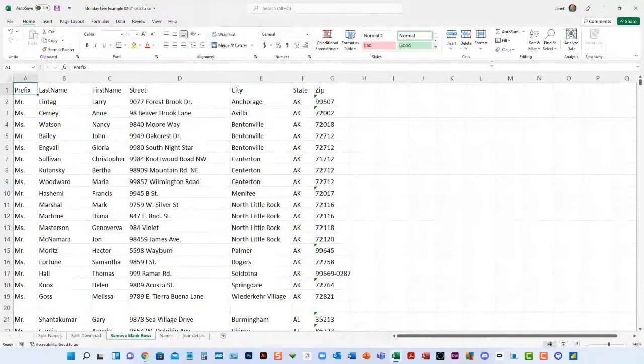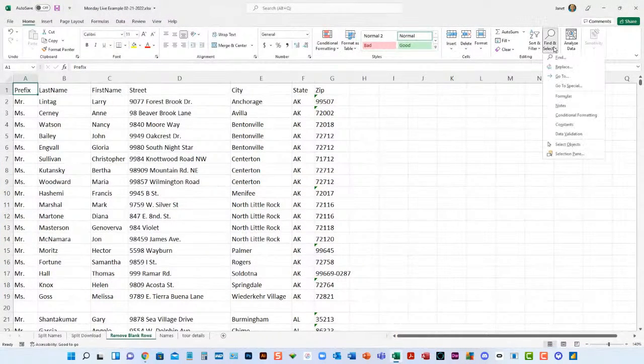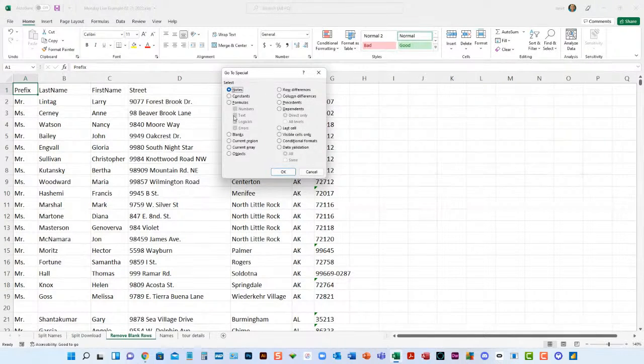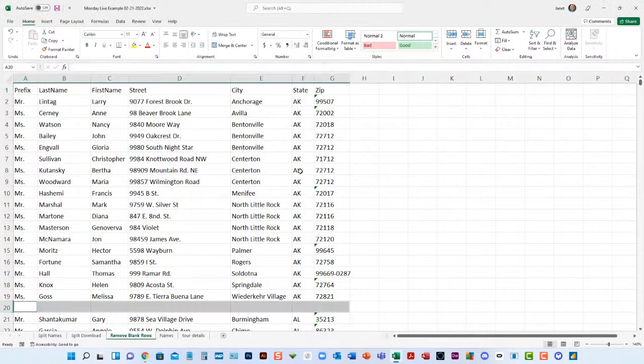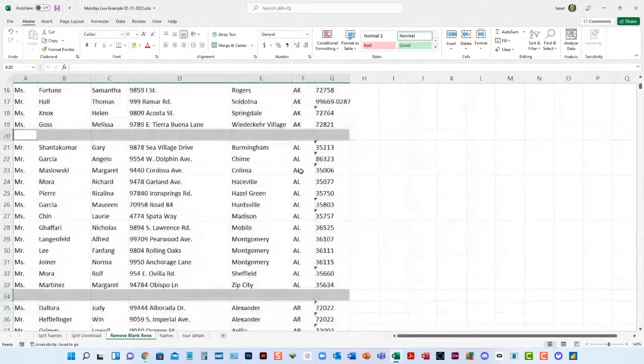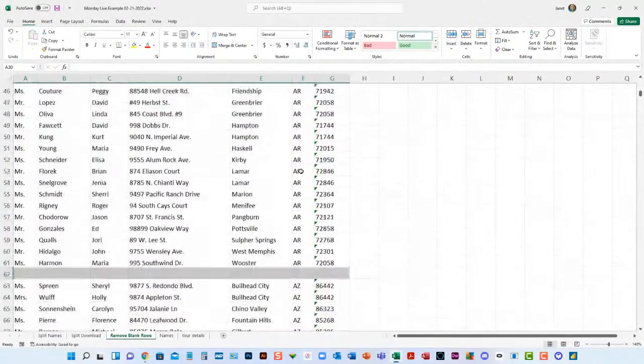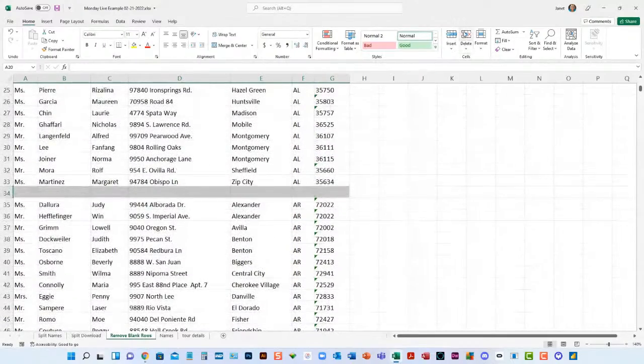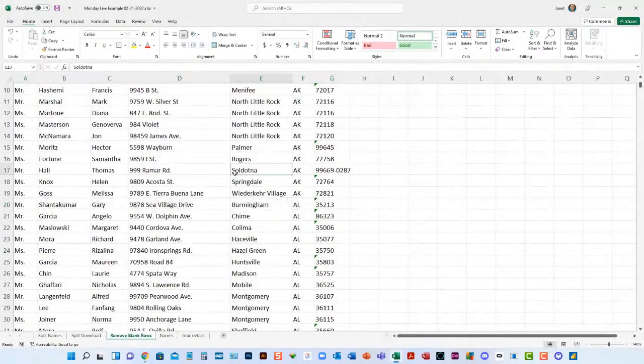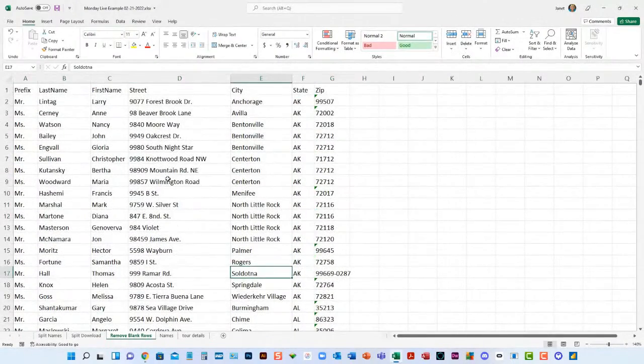So I'll maximize mine. I'm just going to go to Find and Select, and you go down to this thing called Go to Special. And in Go to Special, you can tell it to look for different options. I'm going to say look for blanks. And as soon as I choose OK, notice how it's highlighting all those cells in this large block that are blank. So then all I have to do is click on Delete, and it's deleted all those blank rows. And now I have one nice solid block of data.